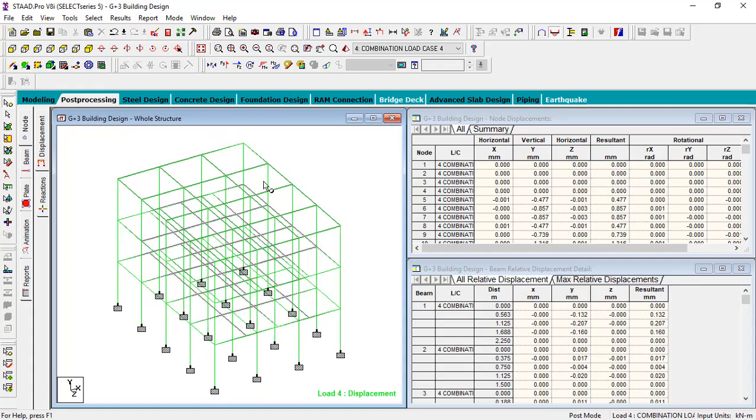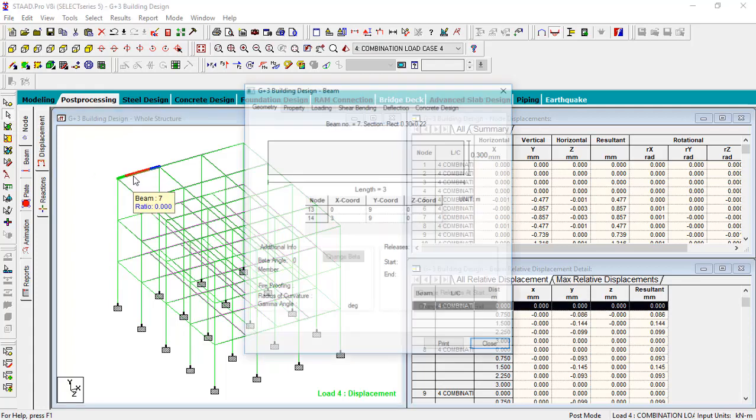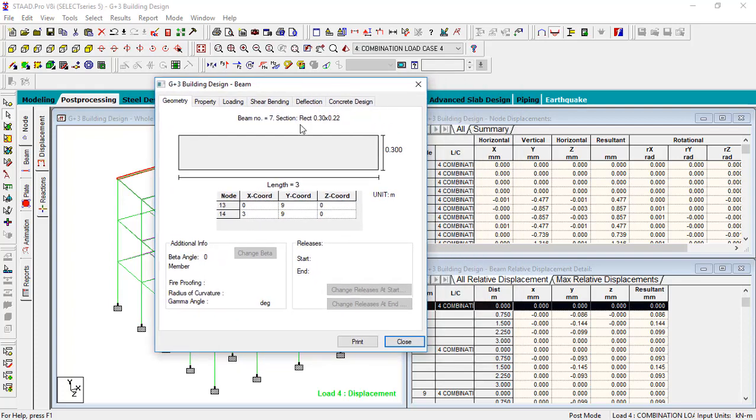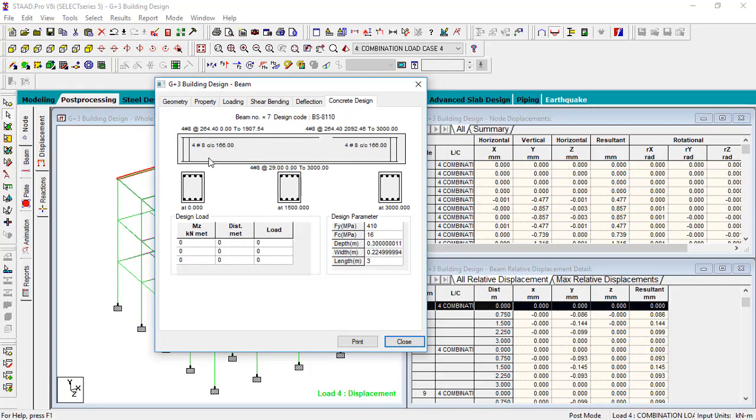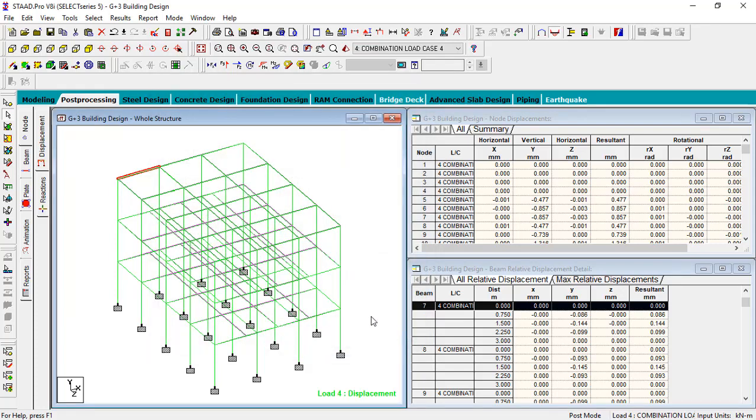So we want to check the reinforcement. We are going to activate the beam cursor, this one, double click on the roof beam. So here we have this dialog, select on design, so you can see now beam number 7, design code BS8110. Okay, we are having four 8mm bar, okay, top and bottom for the roof beam. So you can see, so you click on closed.